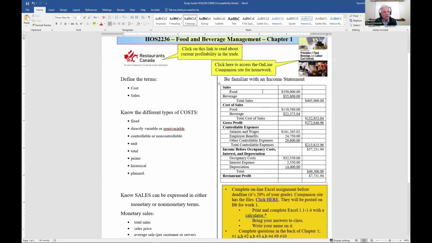And you need to be familiar with an income statement and a budget. An income statement is a report, a summary of what's happened after the business period is over. So let's just say this is a month. At the end of the month, this income statement would report how much money came in, where it was used within the business, and how much was left over.